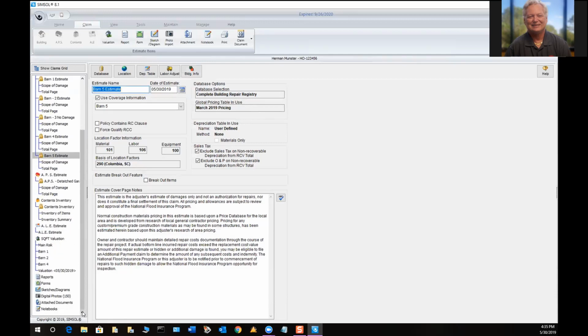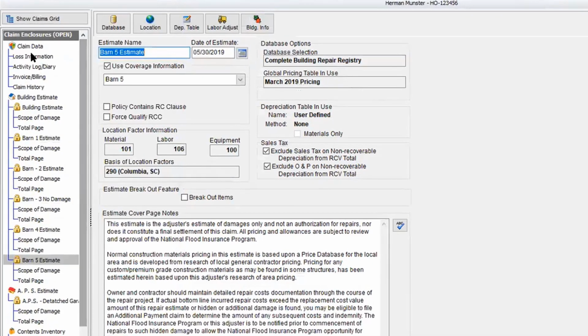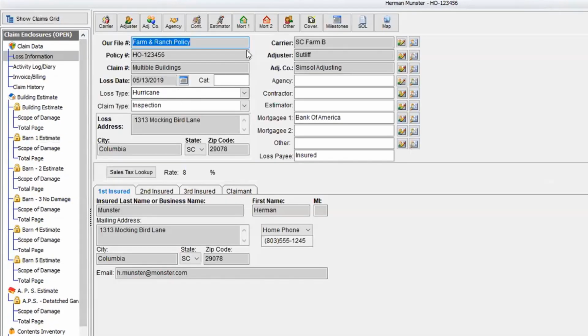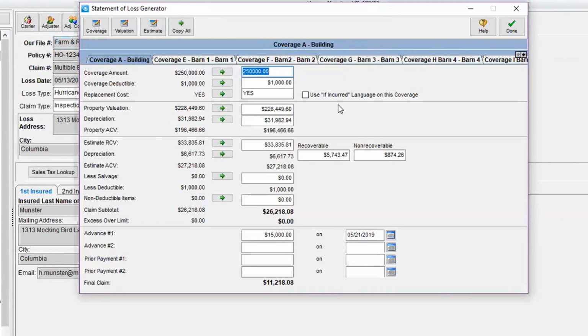The last step that we need to do, which is the most important step, is actually creating the statement of loss. So let me show you how we're going to do this. We're going to come up to loss information, and we're going to click on the SOL button. That's called the statement of loss. As I select that, I'm going to pull this over, which is right here.